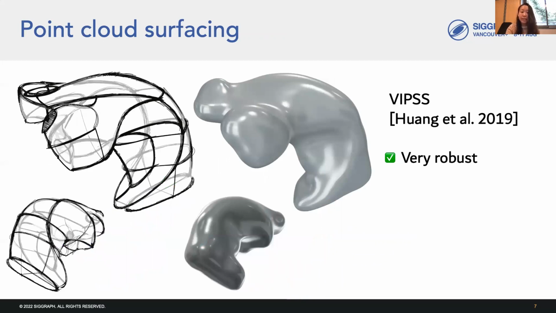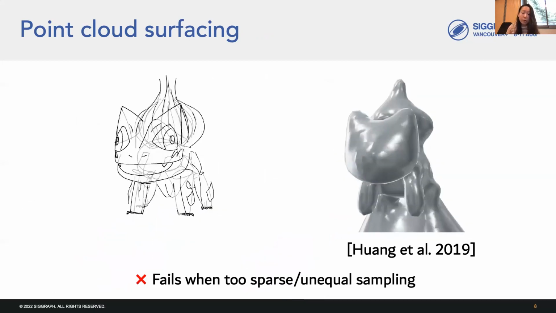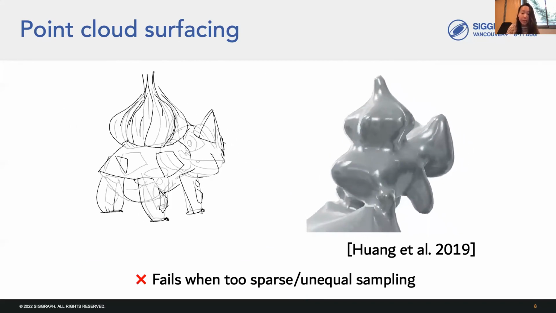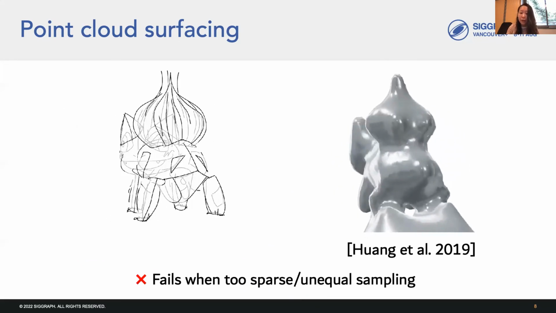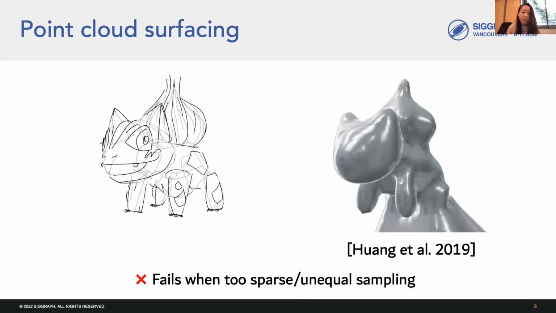However, the surface is very smooth and lacks characteristic sharp features that are depicted in the sketch. Furthermore, some sketches with prominent sharp features or a very sparse and unequal sampling might be hard to recover faithfully with this method, even in terms of just getting correct shape topology, as you can see here. This is not so surprising, because the problem of recovering surfaces from such sketches is highly ill-posed, as the strokes are a very sparse and somewhat subjective sampling of the surface.